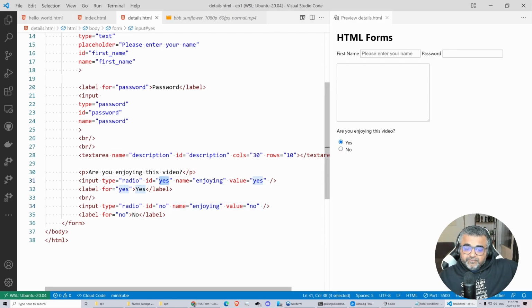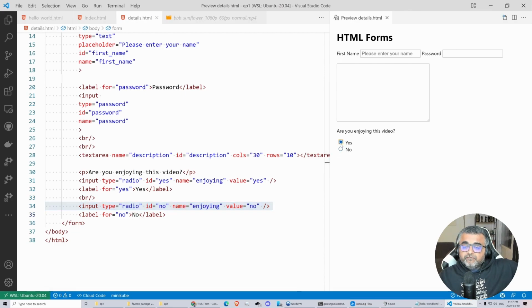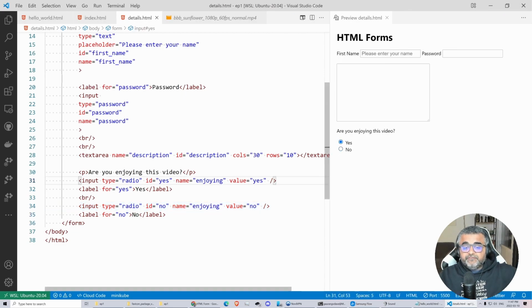The ID is different because these are two different input fields, and we need that because we want to make sure we point the label to the right field, right? So here it says this label yes is for this particular input and this label no is for this particular input, right? Now what would happen if we gave it a different name?